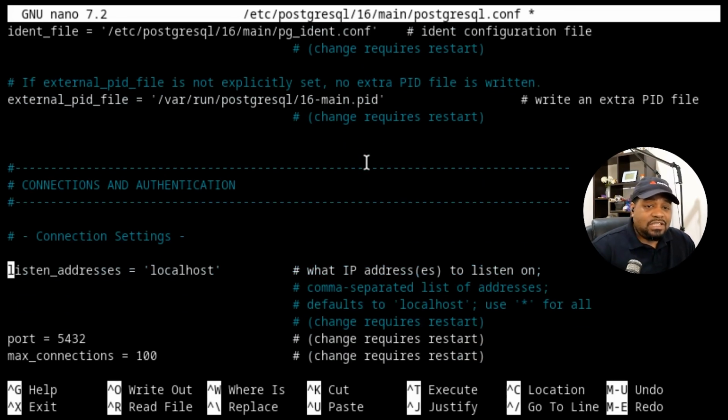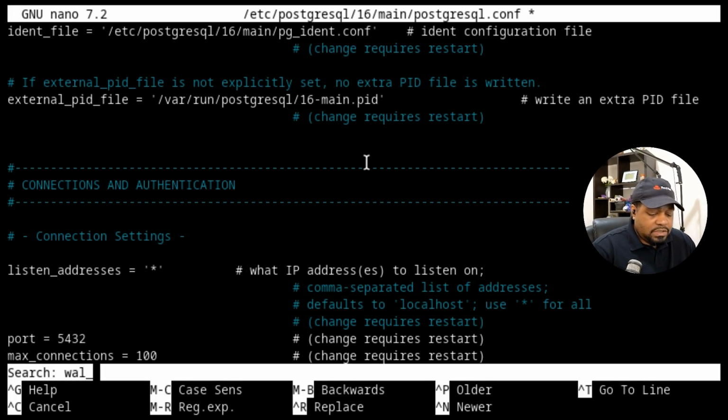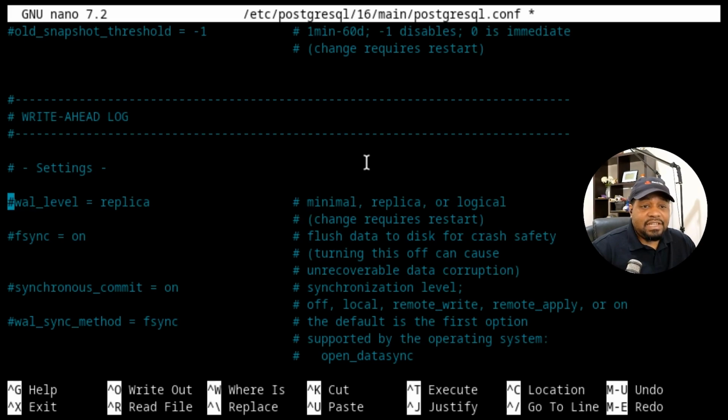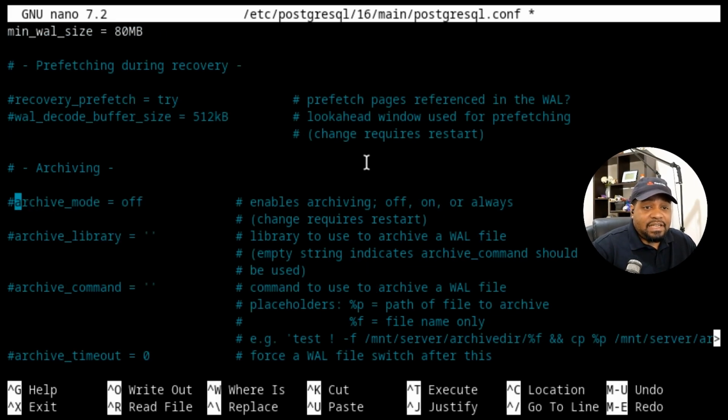I'm going to do some searching for a lot of the other settings because they're hard to find. This is a long configuration file, so it's best to use the search in Nano, which is pretty decent. It works for what you need. What I'm looking for is wal_level, so I'll search wal_level and press enter. We need to comment that out. Let's search again for archive_mode and press enter. We have to comment that out, and we need to turn this to on so that it can archive.